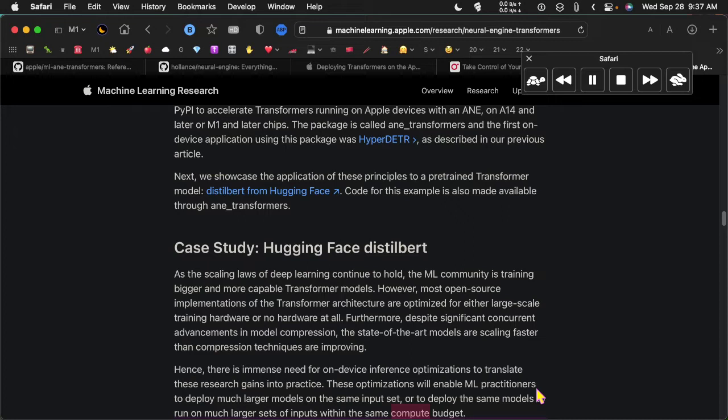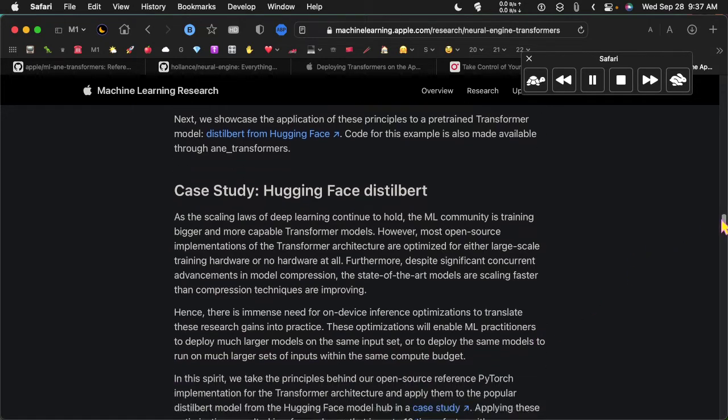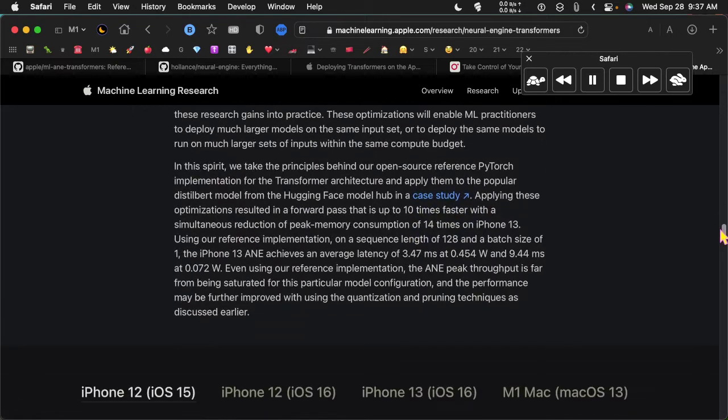These optimizations will enable ML practitioners to deploy much larger models on the same input set, or to deploy the same models to run on much larger sets of inputs within the same compute budget. In this spirit, we take the principles behind our open source reference PyTorch implementation for the transformer architecture and apply them to the popular DistilBERT model from the Hugging Face Model Hub in a case study. Applying these optimizations resulted in a forward pass that is up to 10 times faster with a simultaneous reduction of peak memory consumption of 14 times on iPhone 13.